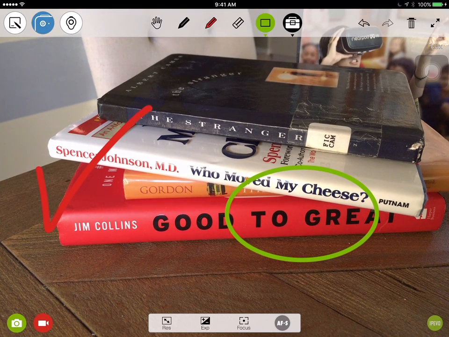And there you have it. That is the new app called iPevo, and it's located for you in the self-service store.